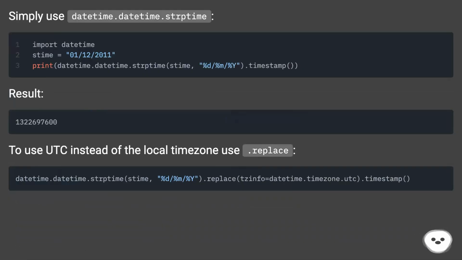Simply use datetime.strptime. Result. To use UTC instead of the local time zone, use .replace.